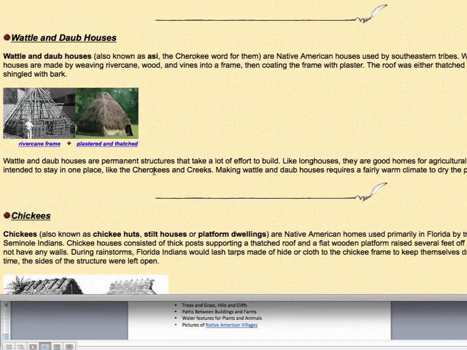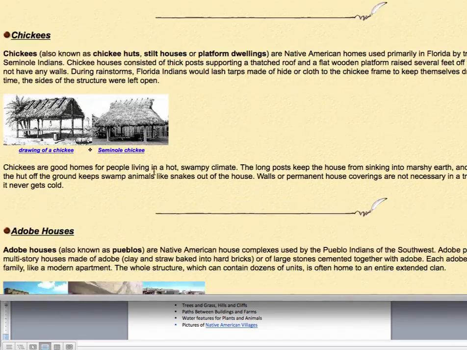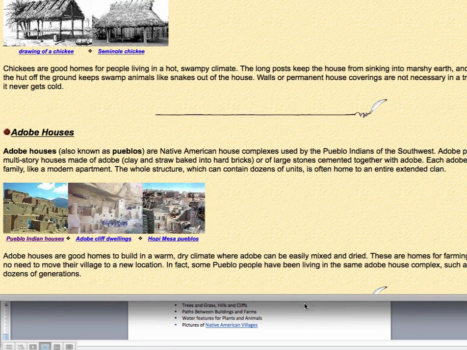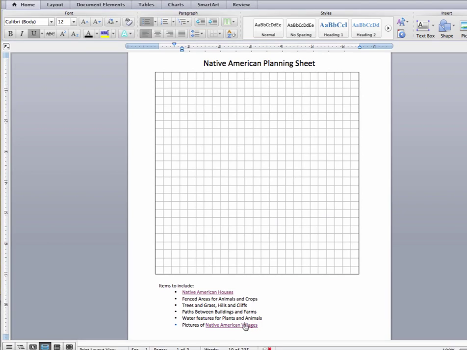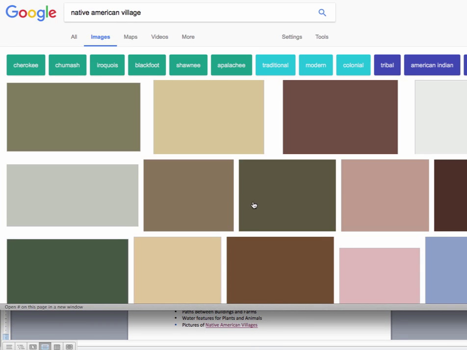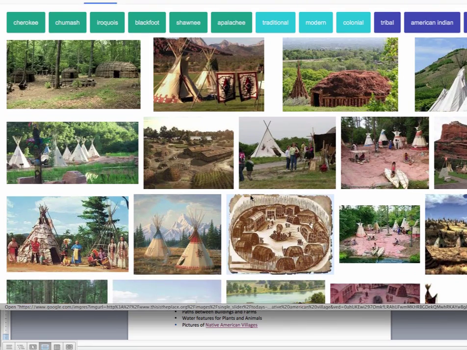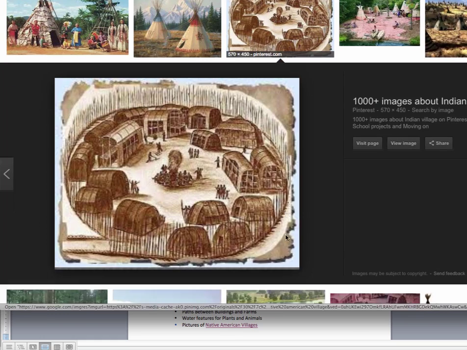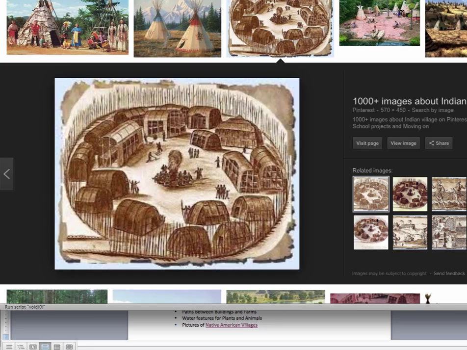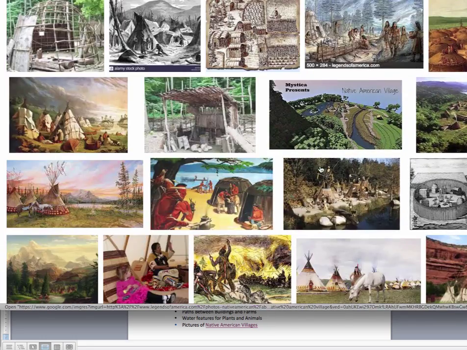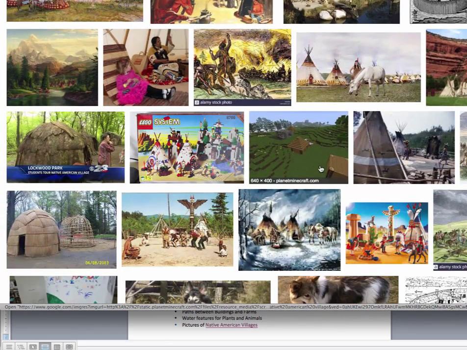So this is what we did on the first day, was get some background knowledge looking at different houses on the internet. And then we went to a Google image search that showed what a Native American village would look like. And so these are good examples. This one is a good one that shows you how Native American villages were designed. And then there's also some even Minecraft ones in here. So students had several opportunities to look at different ones.